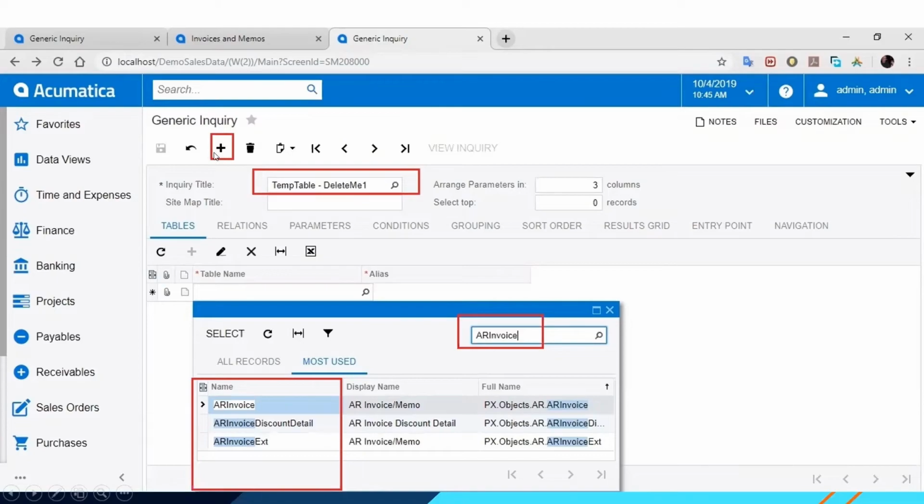Select the plus to add a new inquiry. For this example, we have created the temp table, delete me one. This will be deleted at a later stage. It's just a work in progress table for now.